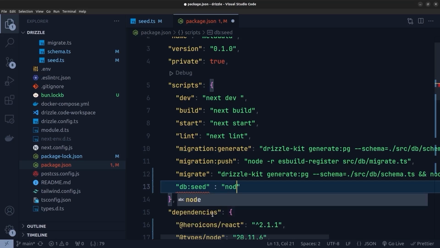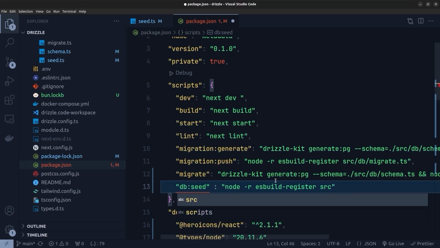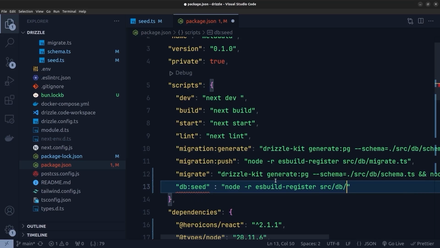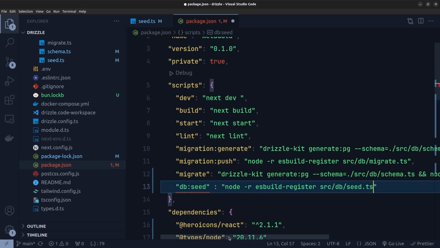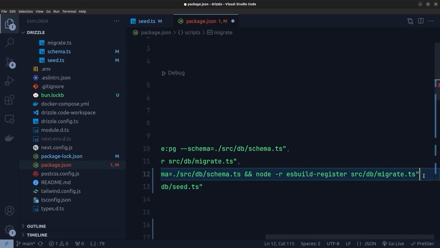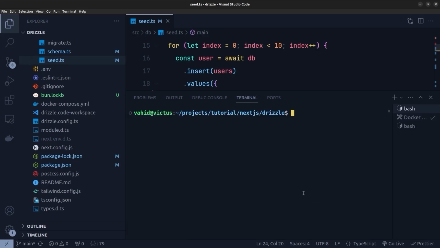So here we're going to run it with node and then -r esbuild-register, and then we are going to put the address of our seed file. So it's in the src directory, then db, and then the seed.ts file. Okay, so here we have an error, and that's because we need to put a comma after the previous script. Okay, that's it for creating a new script in our package.json file for the db seeding. Let's save this, and here let's open up the terminal.